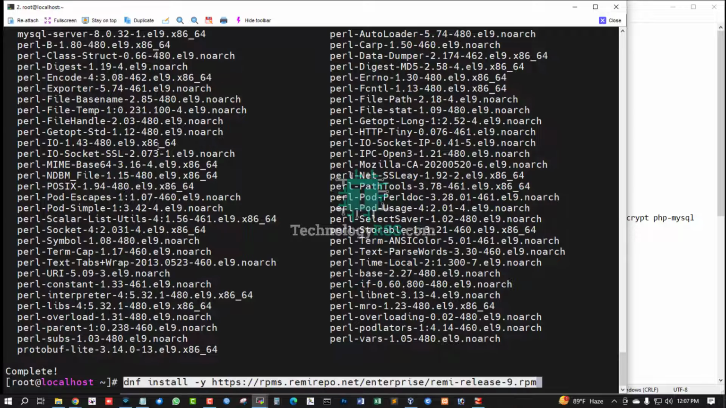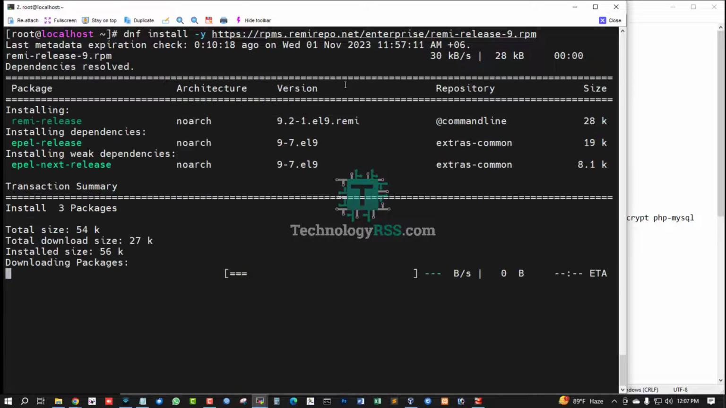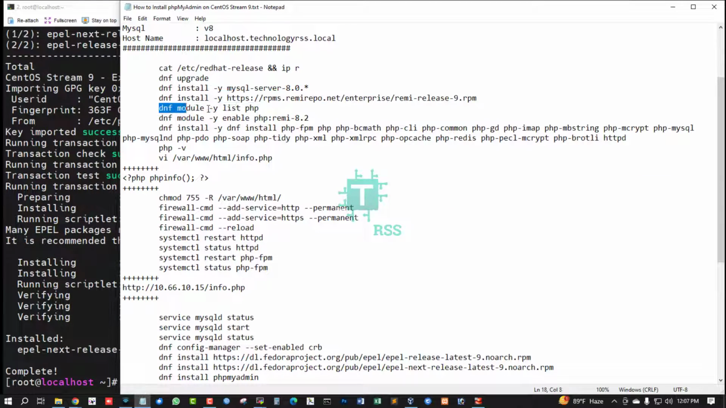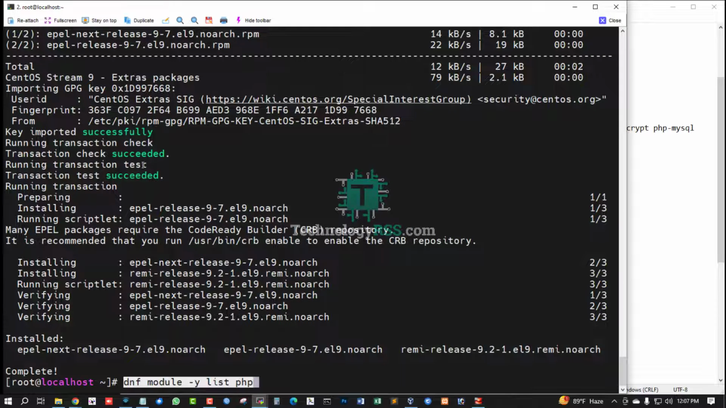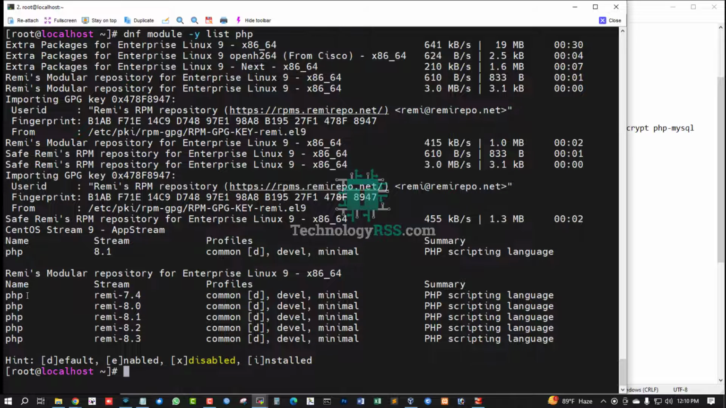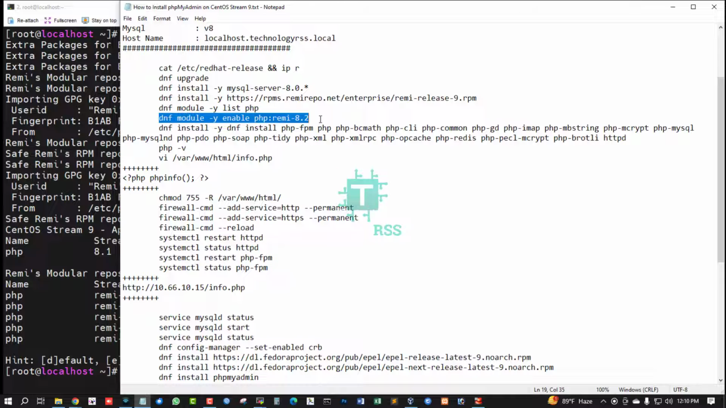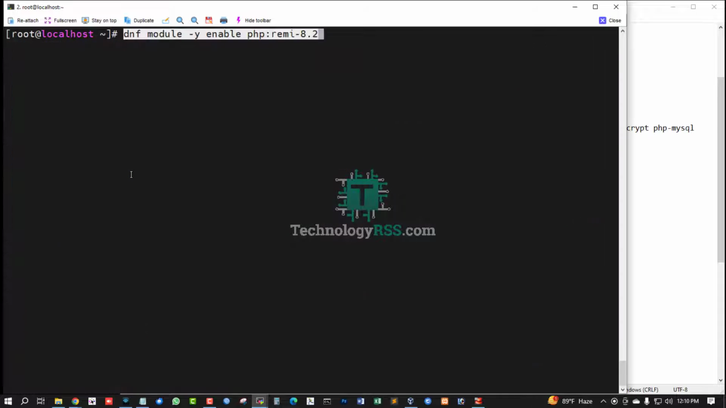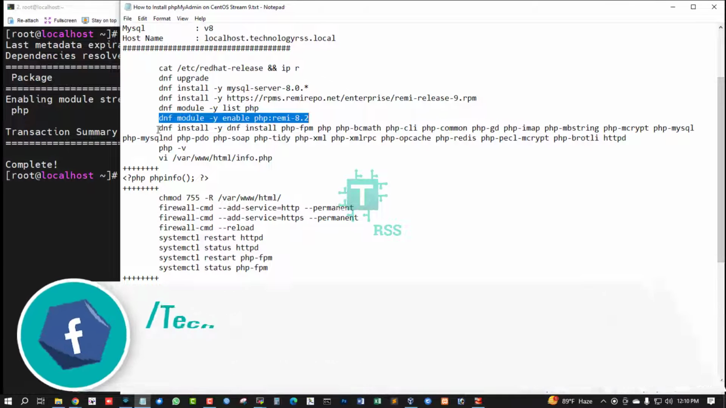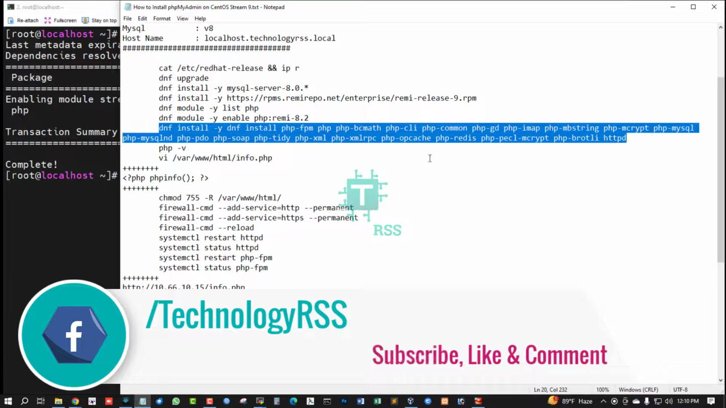Now install the PHP package 8.2. DNF module list PHP. This is the PHP list. Now I am enabling the Remi PHP 8.2 version. Yes, it's enabled, and now install these packages: PHP, PHP-FPM, HTTP, PHP MC script.